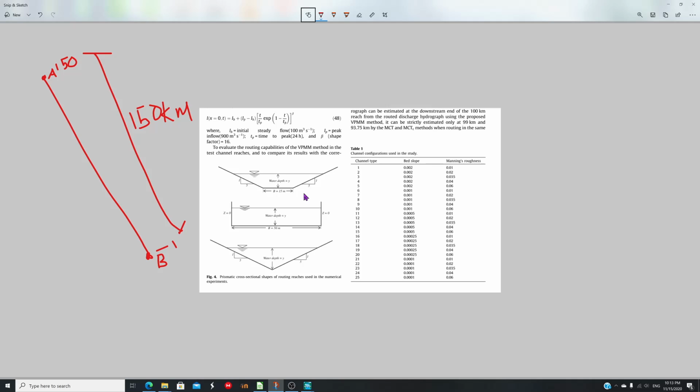We have already assumed that the cross section is going to be rectangular. At this point the rectangular channel looks something like this, and let's assume that the RL of this point is 0, and we are given the information that the width is 50 meters. So let's take it as 50, and the height we can assume to be, let's say, 30 meters. We just have to make sure that water does not spill, so let's assume it to be 30.